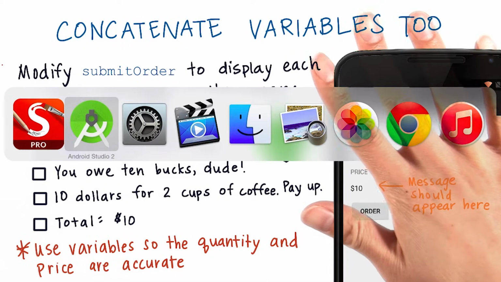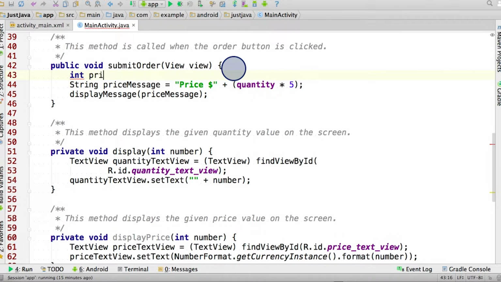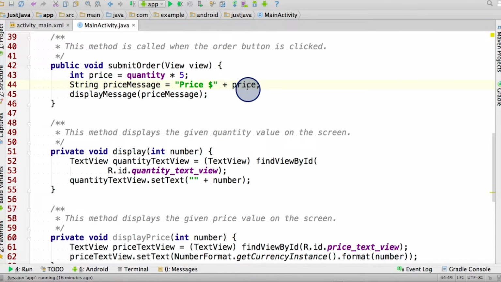First, I'm going to change the app so when you hit the order button, it's going to show amount due $10 or whatever the price is. Since there's going to be a lot of combinations where I'm going to need the price, I'm just going to create an integer variable to hold the price. Notice that the int is lowercase i because it's a primitive data type. Now I can just refer to the price variable whenever I want the price number.